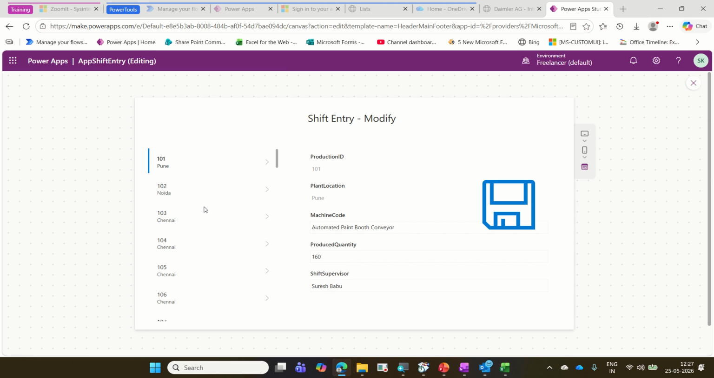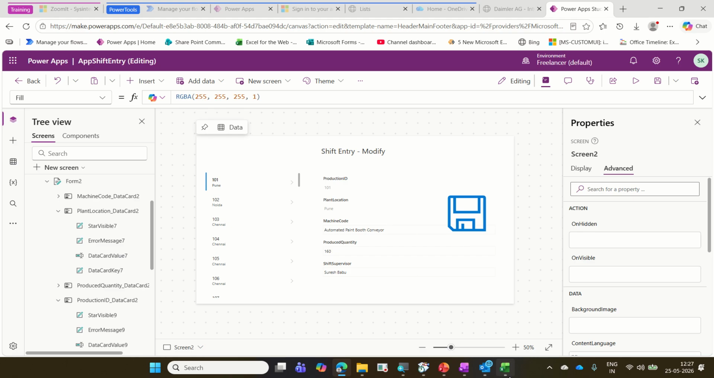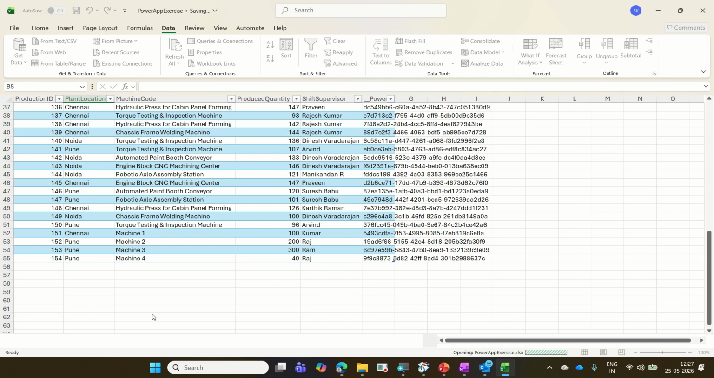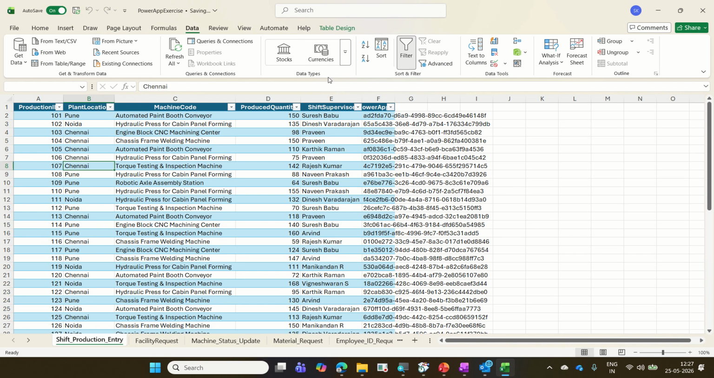How do we check it? I will go back to 102. I will come back to 101. It is 160. So it has changed. Or I will close this and open that Excel source file and check whether it has turned into 160 in my Excel also. Refresh. It has turned into 160.